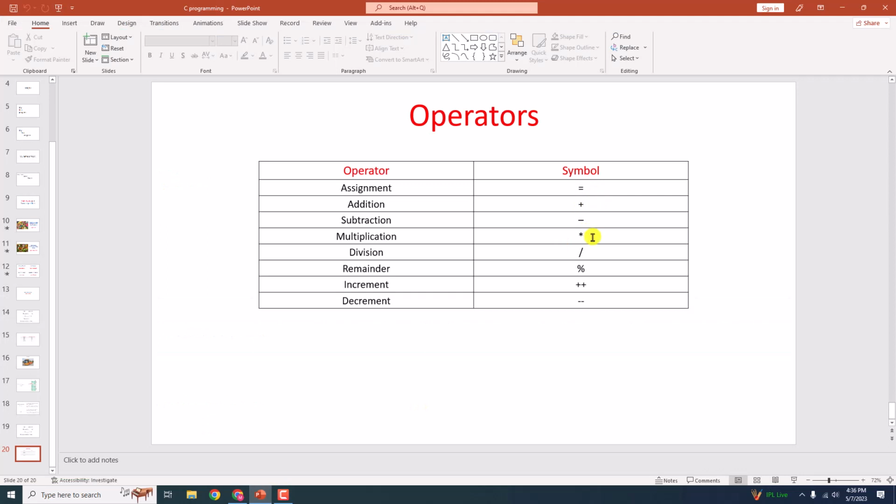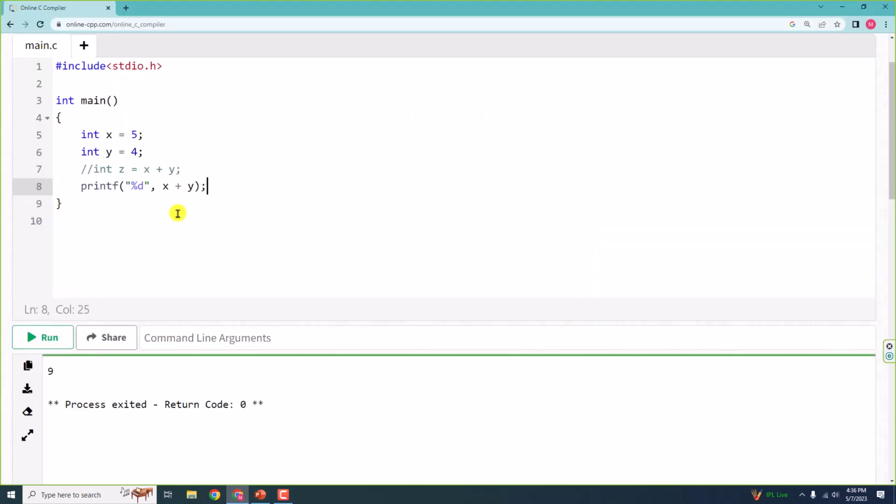These two are straightforward, similar to addition. So let me do that. So let me remove this. I will say minus. Minus is for subtraction, and here I'll say z, however you want to pronounce it. So let me run it and you can see 1. So this is subtraction operator. Alright. So x is 5, y is 4. So x minus y, 5 minus 4, 1 gets stored in z, and that is what is printed out here.